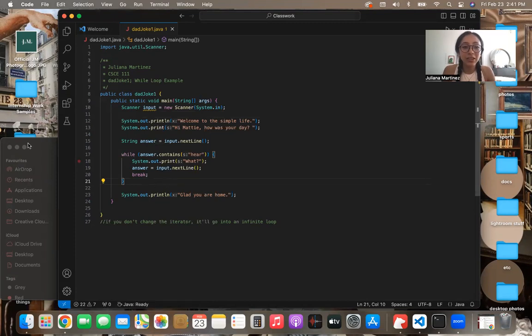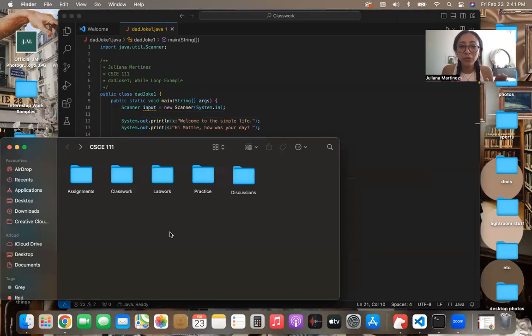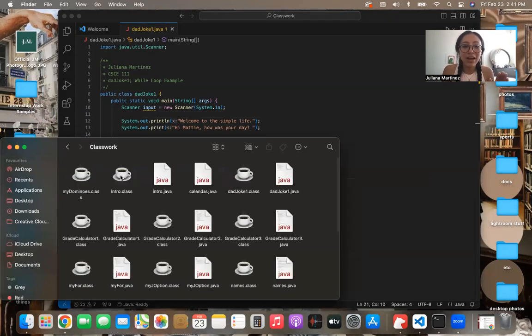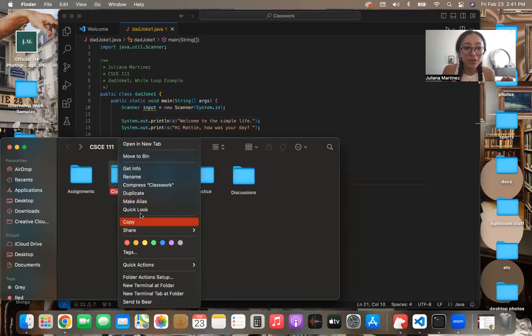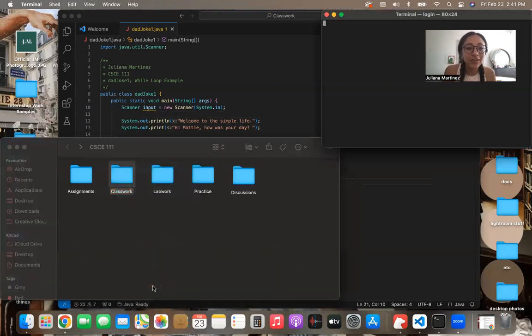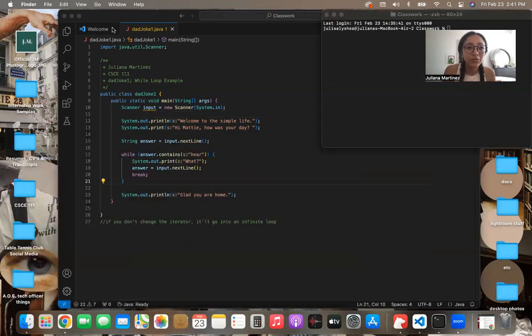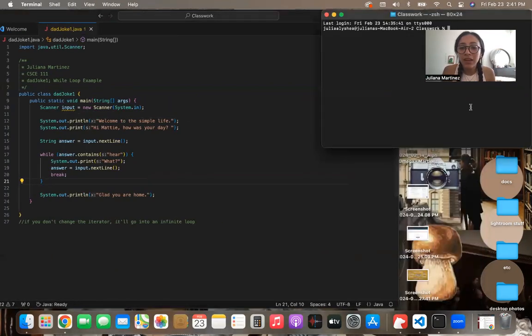So now that we have it saved, you want to run the code, right? So we're going to go back to our folder of folders. Remember how the dad joke was in the classwork folder? We'll open it up, go to classwork, right click on classwork. And you'll see at the bottom, it says new terminal at folder. We're going to click on that. We can close up those folders. And here comes this terminal from the classwork folder where we had our dad joke.